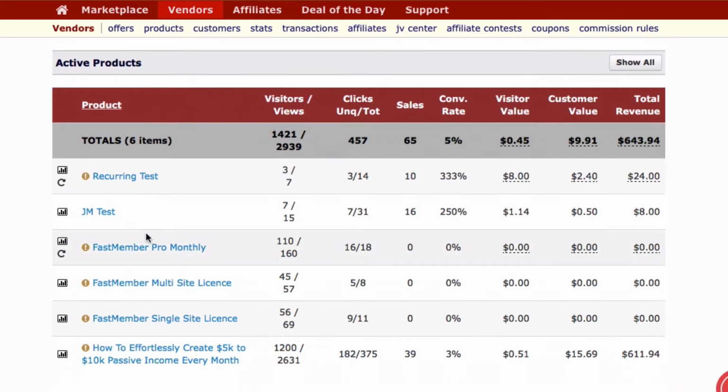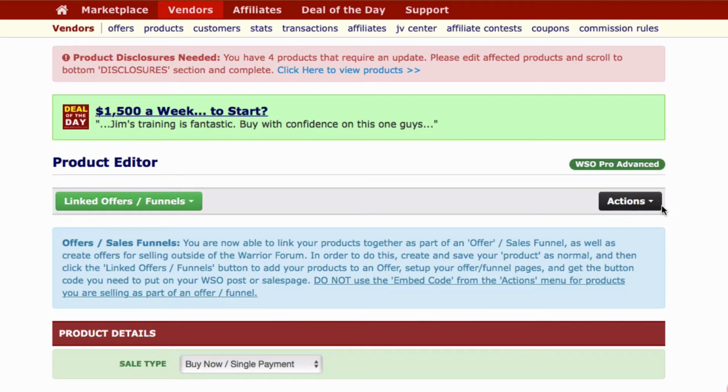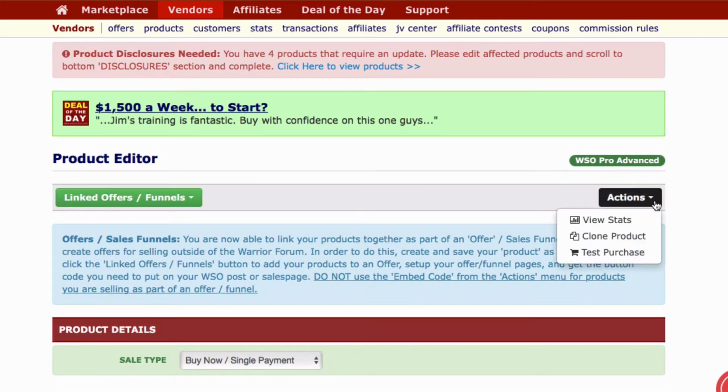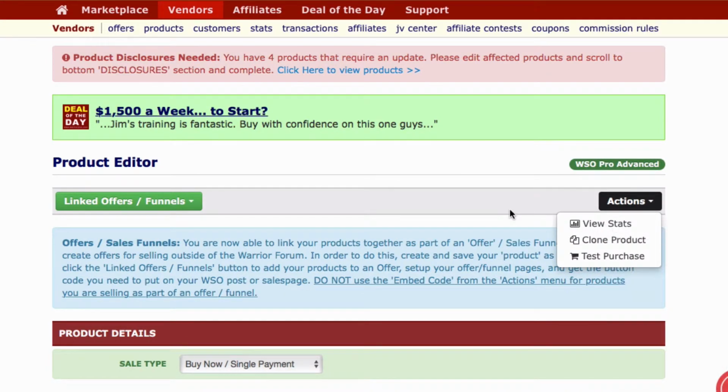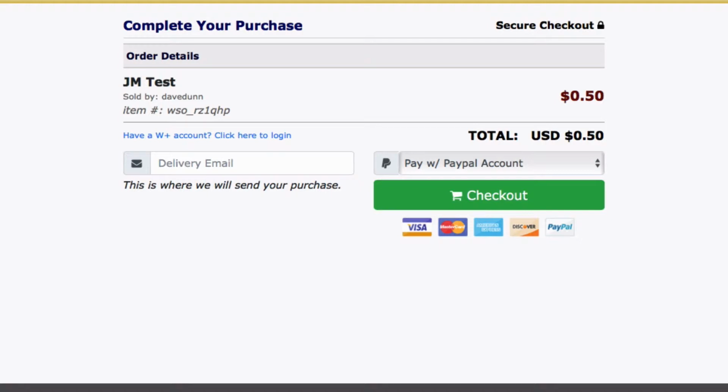And then we can test it. So let's go back in. And if we go to Actions, we can go for test purchase. So what I'm going to do is copy that and open a new browser window, a private browser session, and just paste that in. And what we can do now is basically do a test purchase.